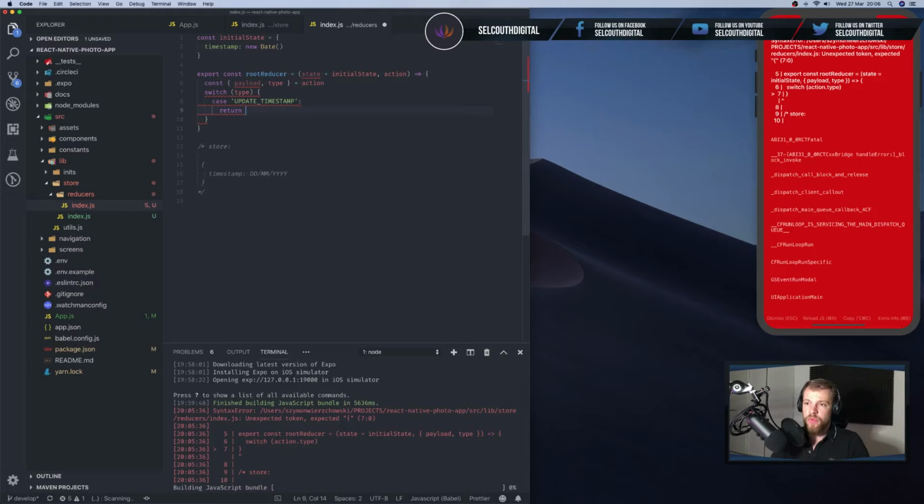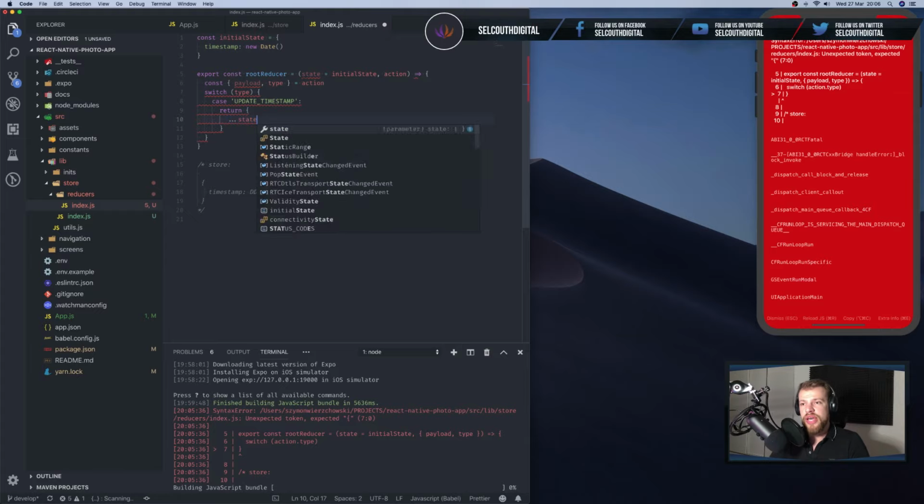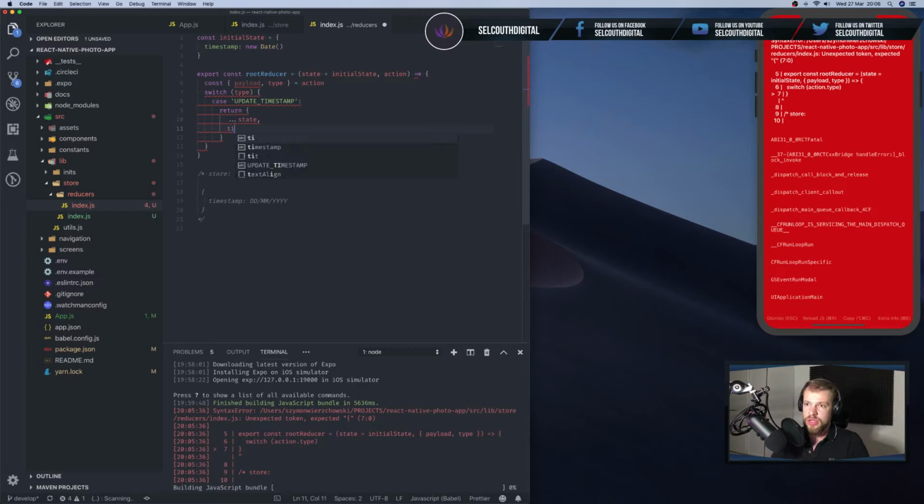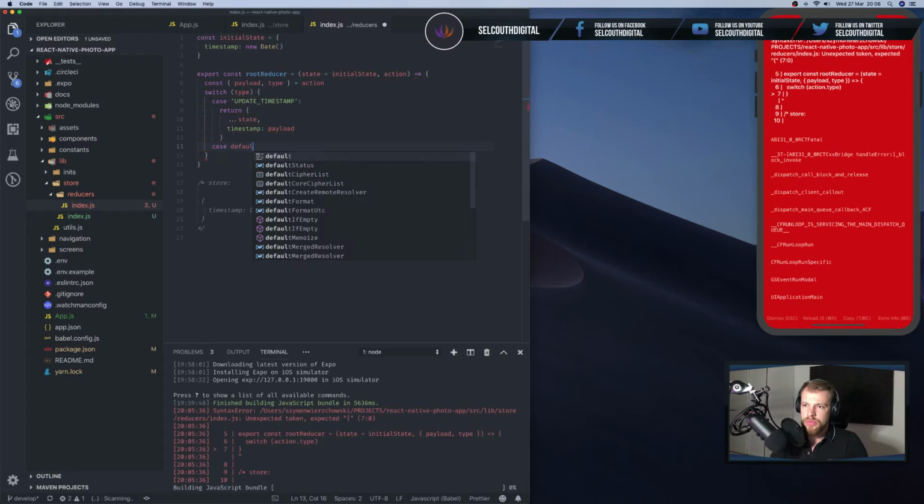And then what you do is that you return a new object which takes the previous state, which is the initial state in our case, and you can do something with it. So you can do timestamp payload. Okay. And by default, you return the state.